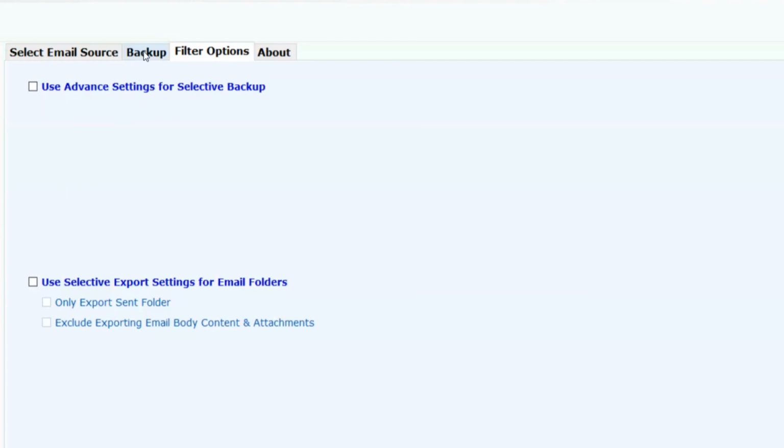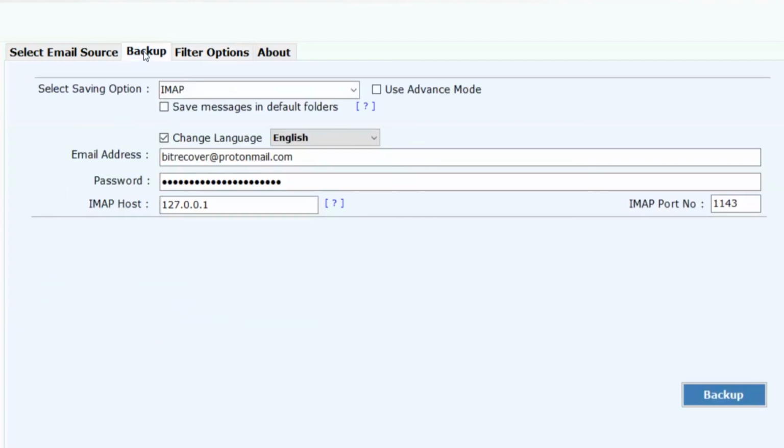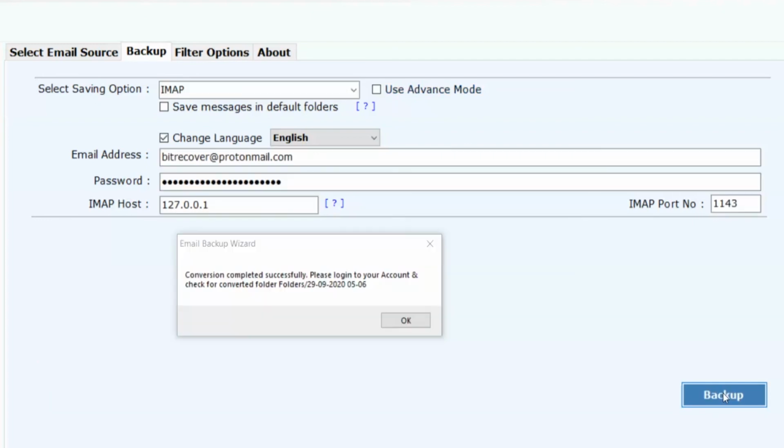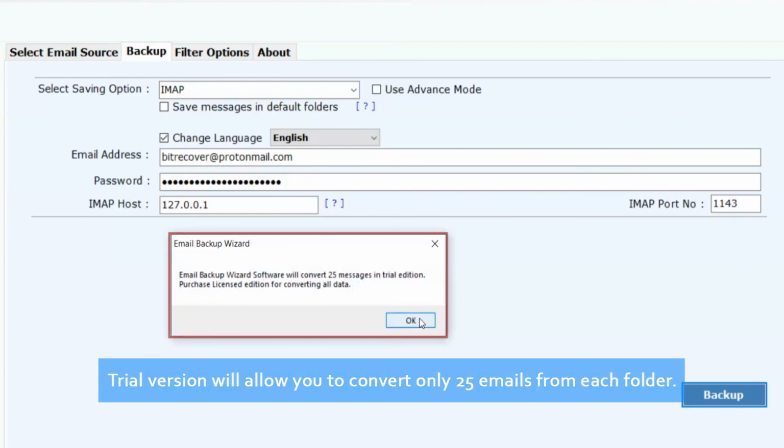Now click on the Backup button and proceed further. Now, click on the Backup button to process the conversion. This tool previews the live conversion progress. After a complete conversion, you will get a pop-up message "Conversion completed successfully." Click on the OK button. The trial version will allow you to convert only 25 emails from each folder.